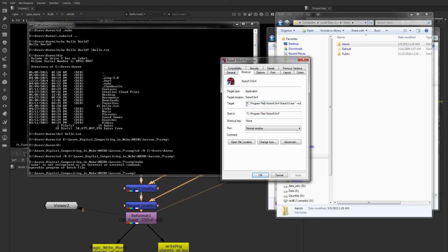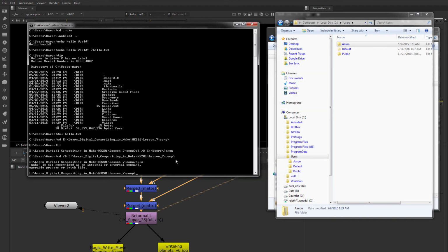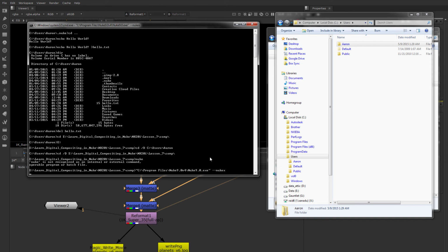So I'm just going to select all this, right-click, copy. Now I have that in my copy buffer. And I can close that if I like. And to paste, now that we turned the quick edit mode on in Windows, I can right-click, and that will paste down that stuff I copied. So now when I hit enter, it will launch nuke for me.